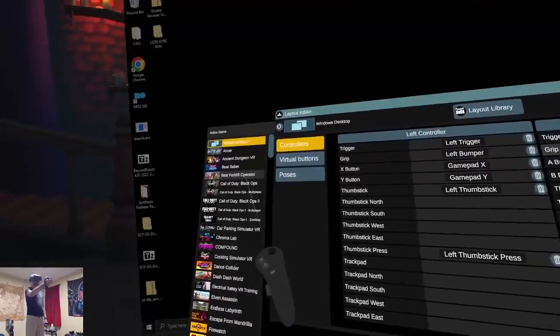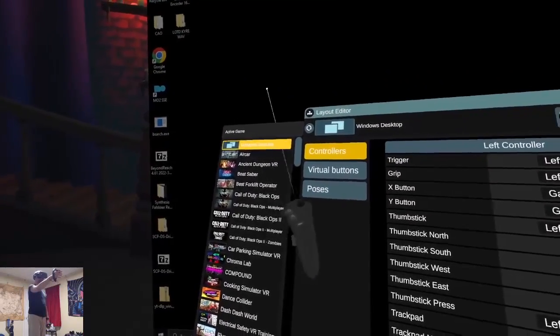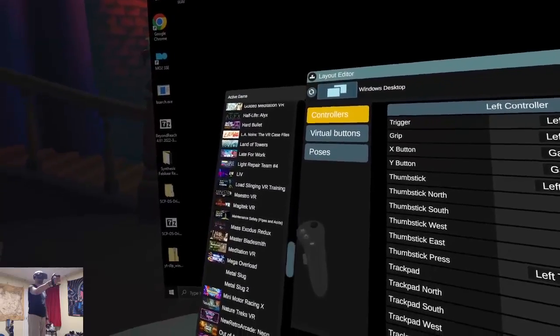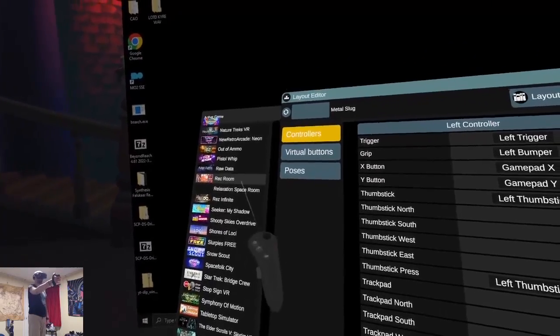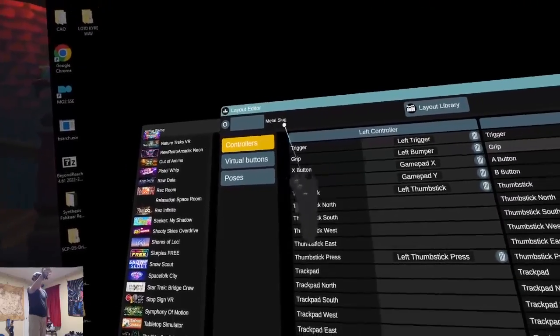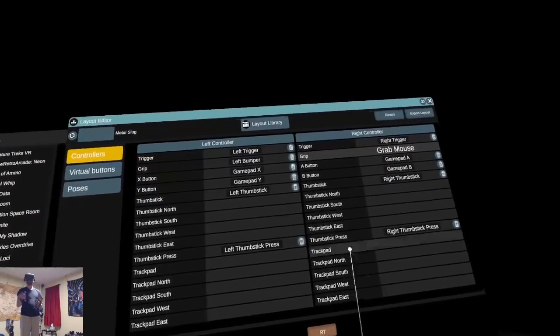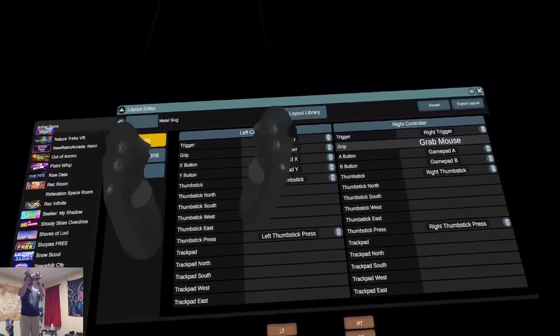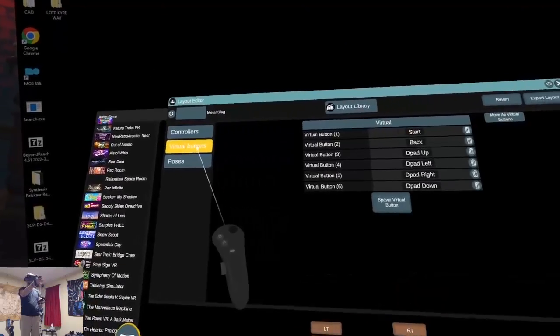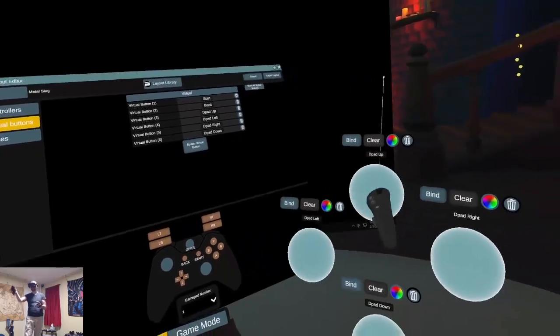But it seems to me it switched back to Windows Desktop Active Game. I want to go to Metal Slug. Oh, come on now. Why'd it disappear like that? Okay, it says it's selected. Okay, cool. So I'm going to guess controllers is for these guys here. Virtual buttons. Yeah, okay. Virtual buttons must be these.